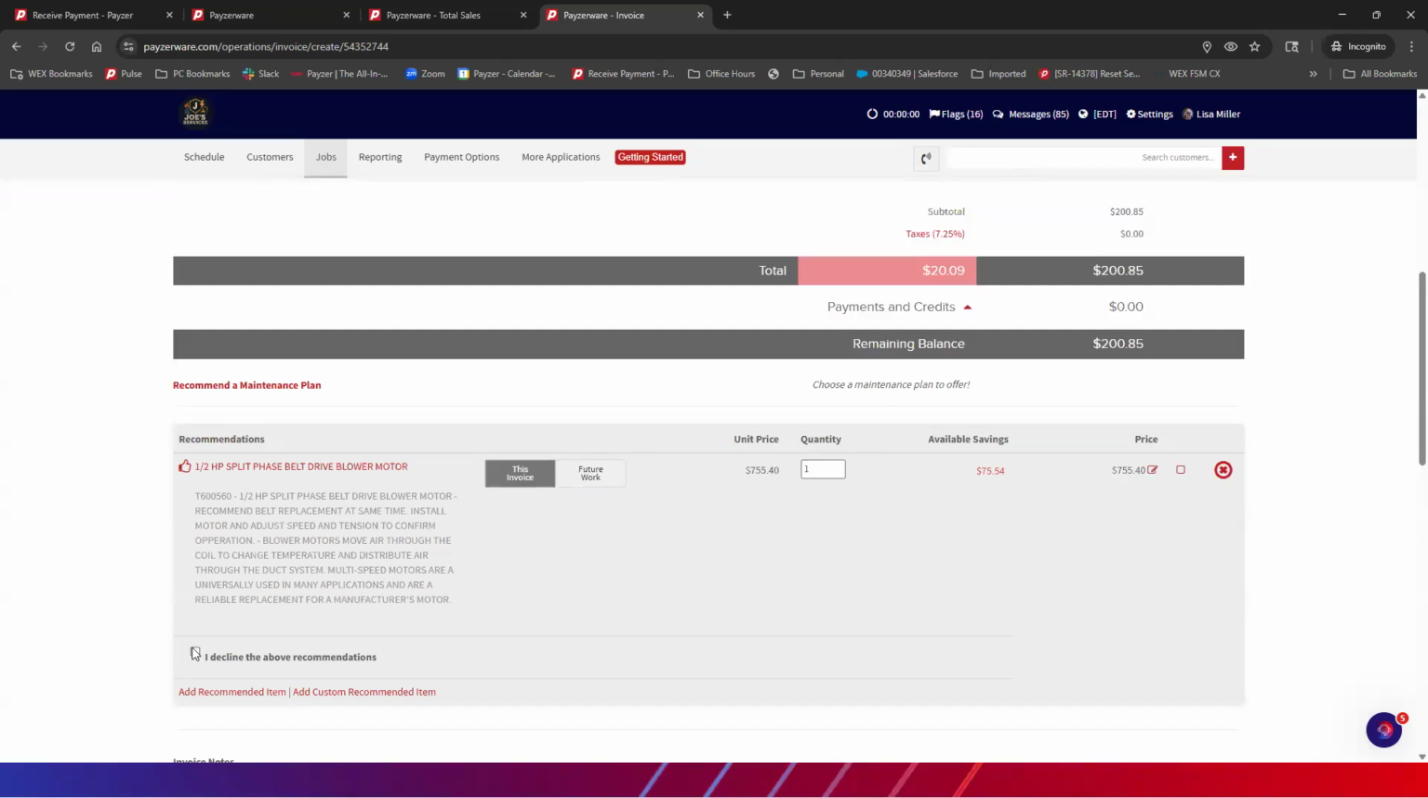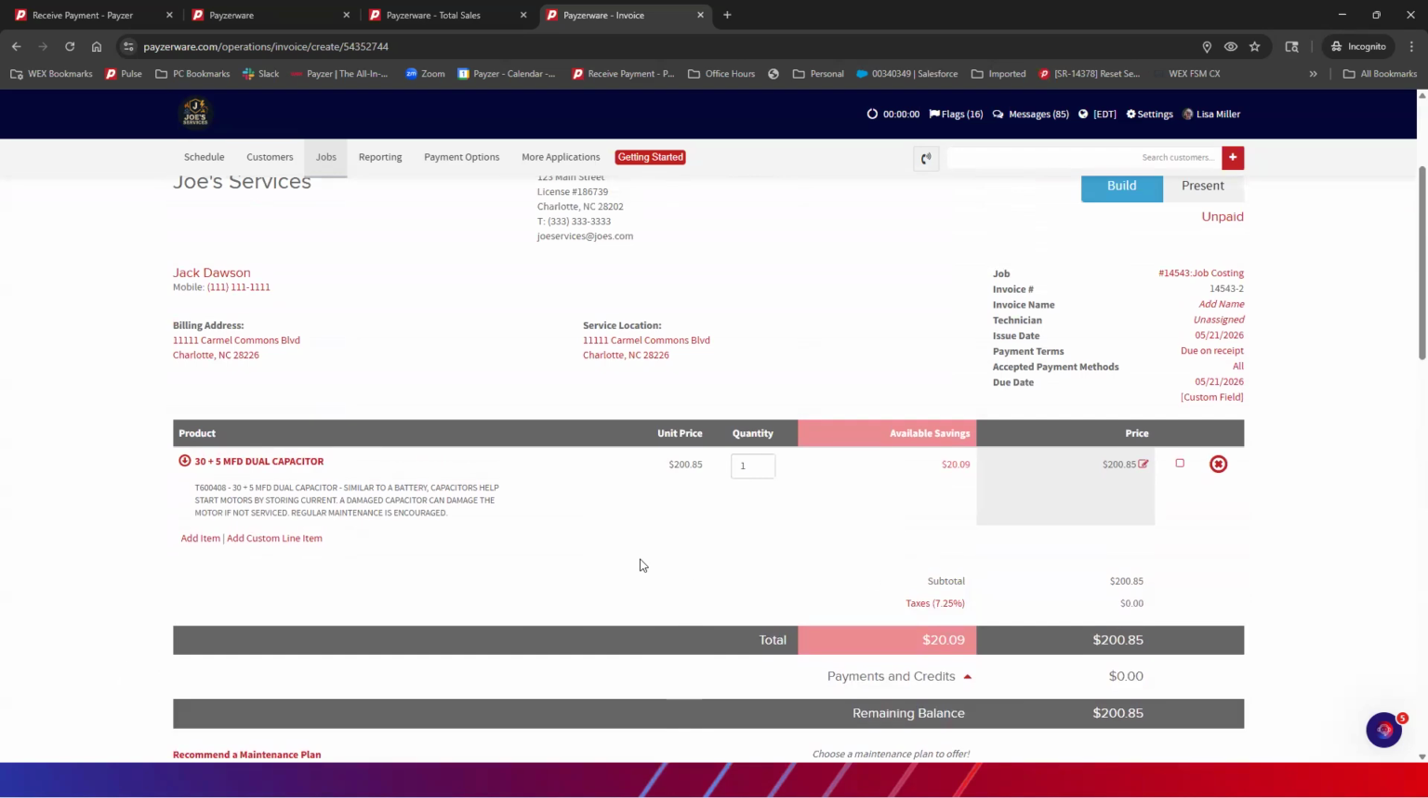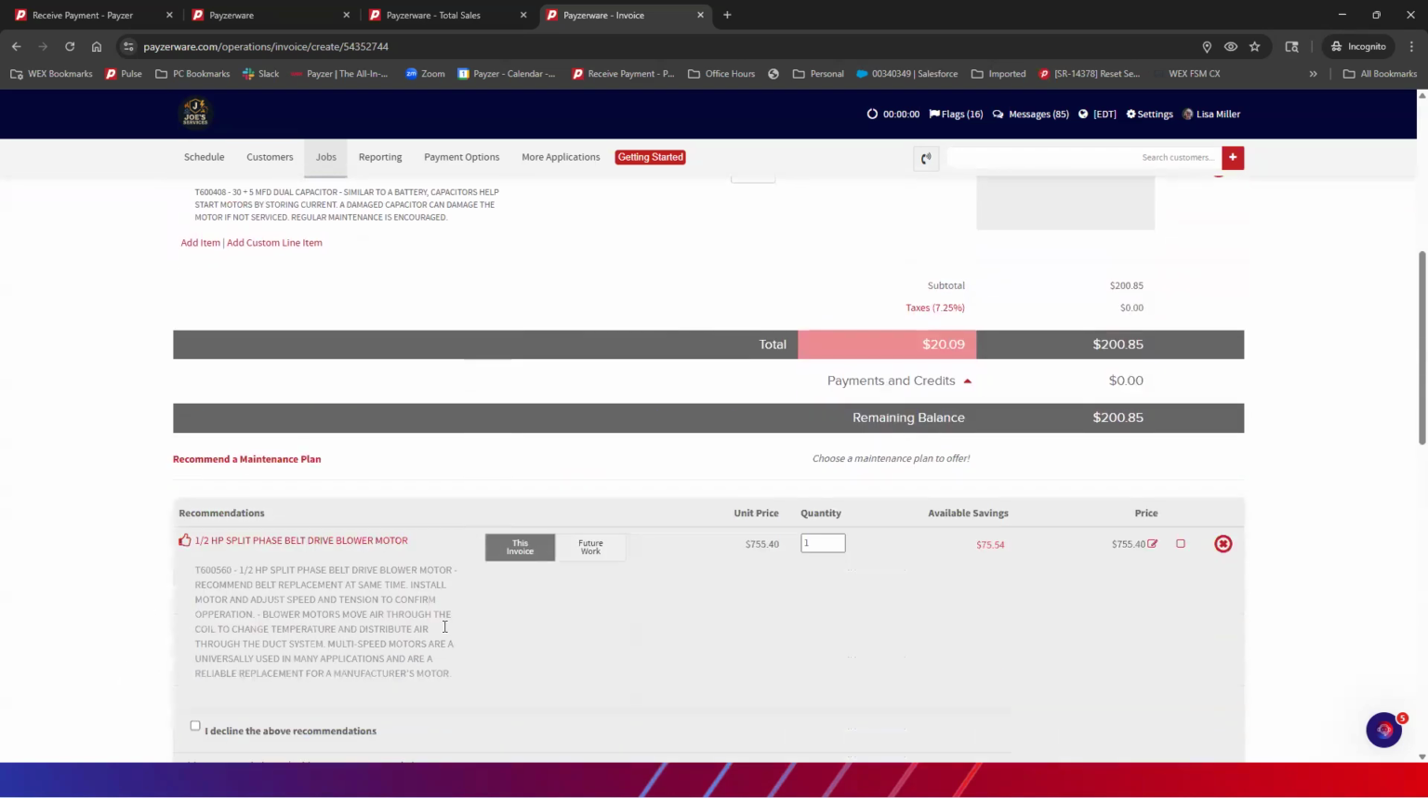And if they hit decline, it's going to show up on there that they declined. If it's future work, then you need to schedule that repair right then in the future and then bill them when you go out. But if they decline, it's going to show up on that recommendations report as declined. So you can go back in your slow season and they put the notes on here.